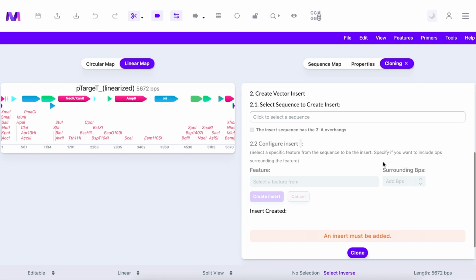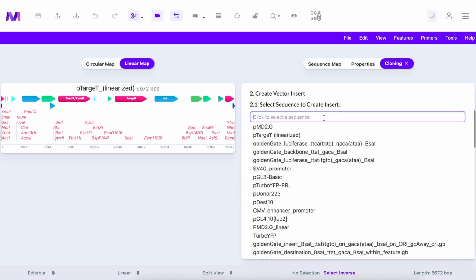In the first step, we need to select the vector that we want to use to create the insert fragment. As I'd already said before, I want to use the vector PMD2, so I'm going to click that.